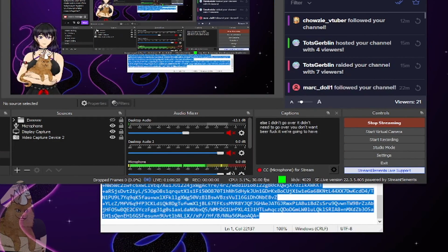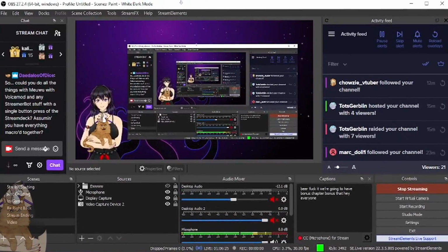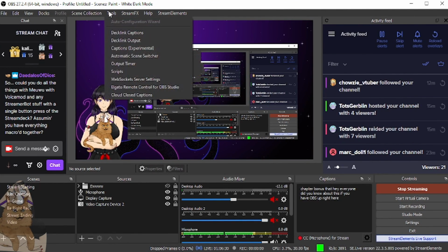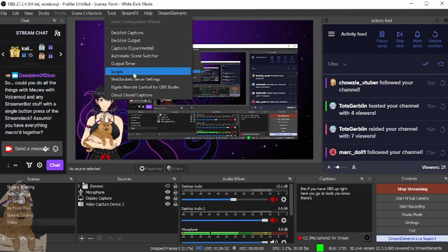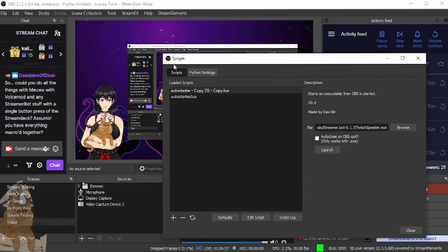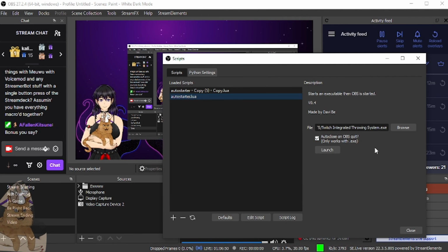Bonus chapter, bonus to that. Hey, everyone, did you know about this? If you have OBS up right here, and you go to Tools, did you know there's a scripts option? Yeah, scripts option. So if you have a script, there's an auto starter. So every time I open OBS, it starts my TTS, and it starts my Twitch integrated throwing system. And I can also put another one in there to make it auto start StreamerBot. It can auto start anything you want. You just have to have a different script for everyone.